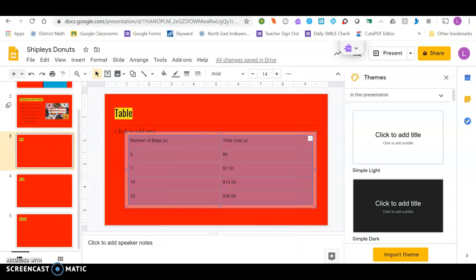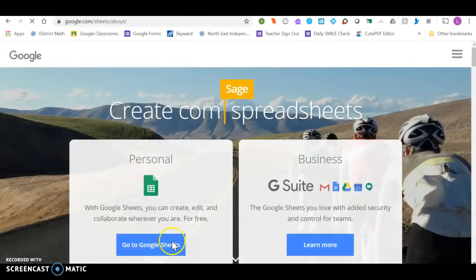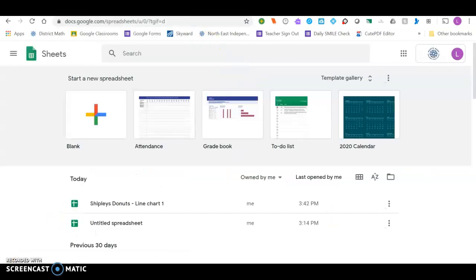And then you're going to want to open up Google Sheets. So I already went to a Google browser and typed in Google Sheets. You can go to Google Sheets that way, or if you use Chrome and you click in the little apps corner, you can find Google Sheets there as well. Both of those routes will take you to the exact same place. I am just switching back and forth between tabs.